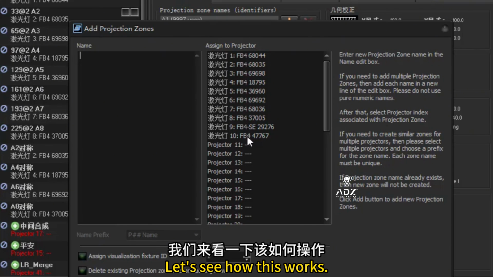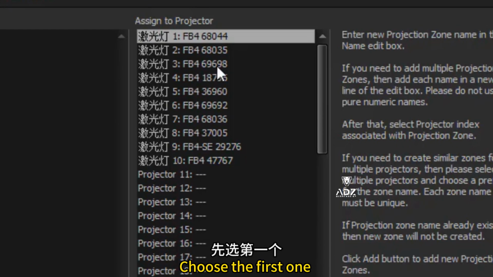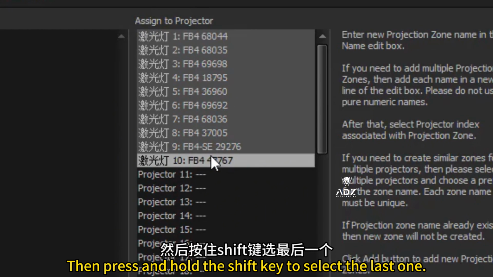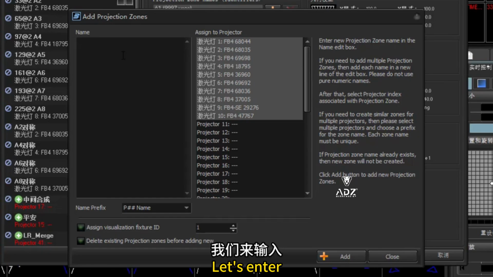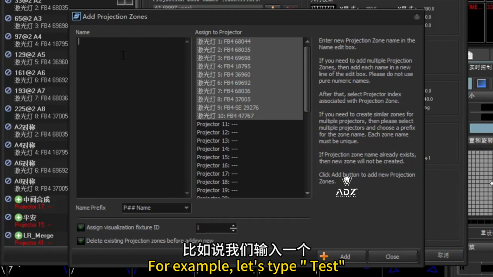Let's see how this works. Okay, we choose this 1 to 10 projectors. Choose the first one. Then press and hold the Shift key to select the last one. Then on the left, let's enter the name of the projection zone we want to add. For example, let's type test.